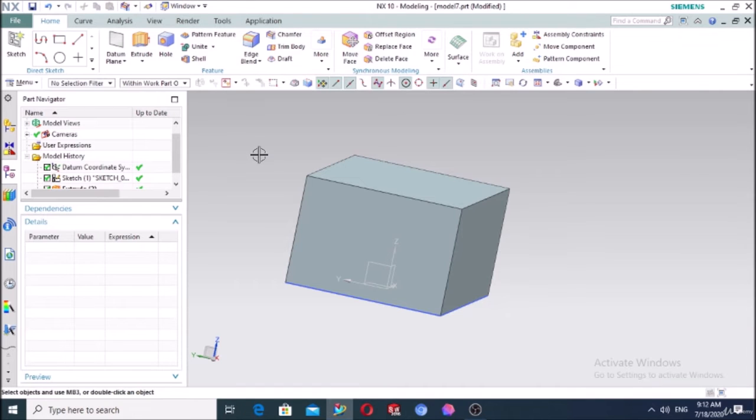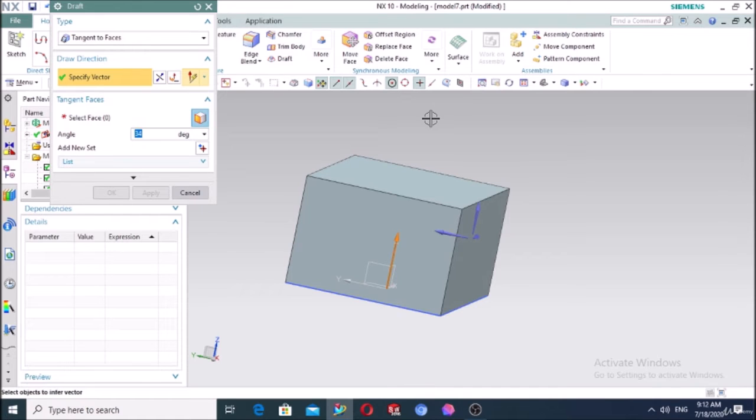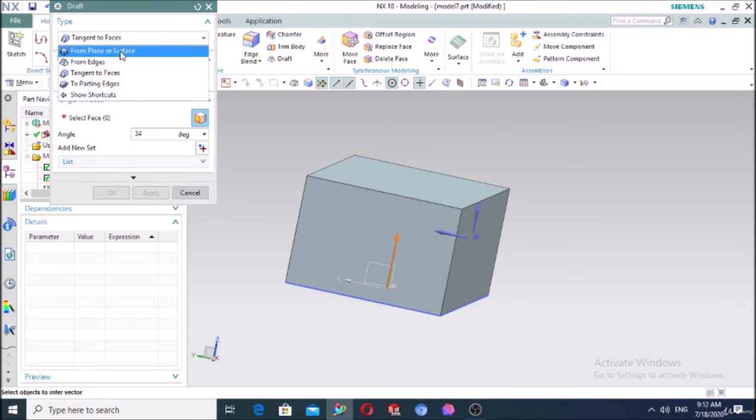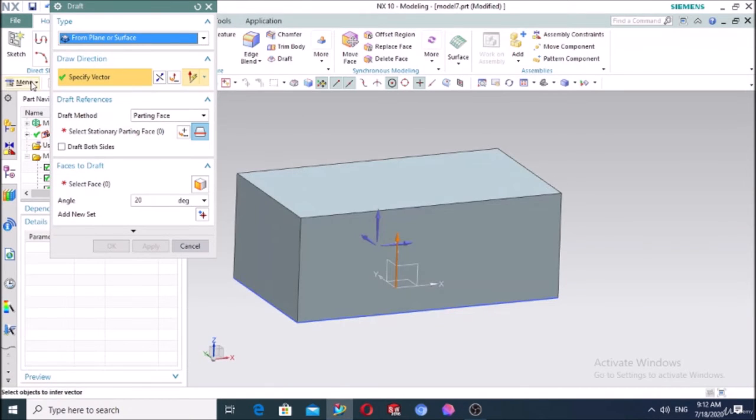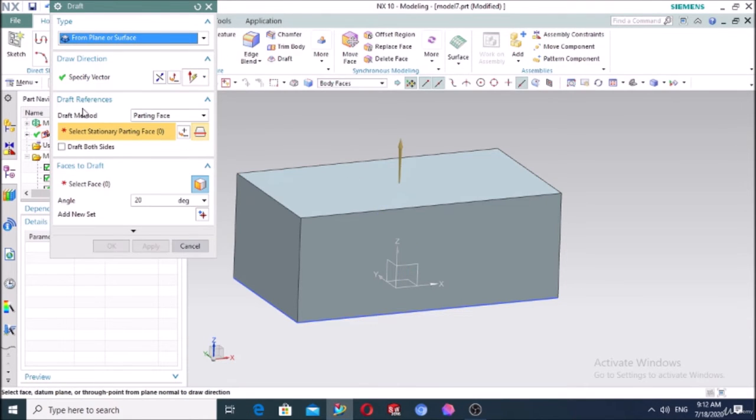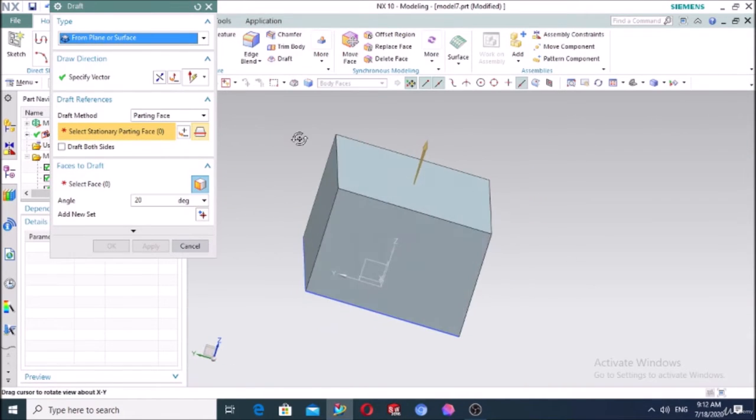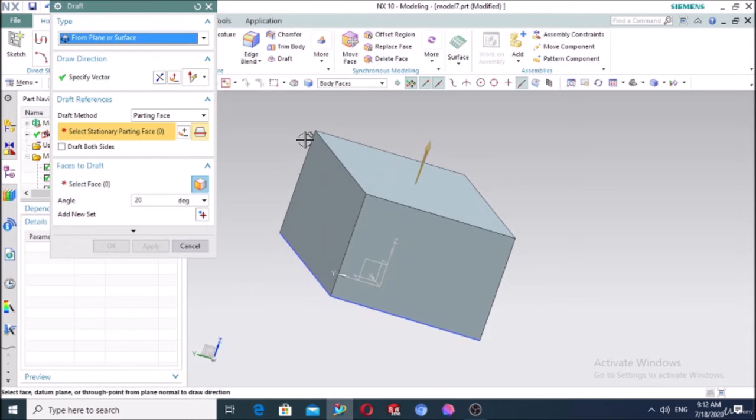So next, let's continue with the draft. In the draft we will see different options, for example, from plane or surface, from the edge, tangent to the face, to parting edge. So let's start with the from plane and edge. In the from plane edge, you first have to specify the vector, or you can define this face, for example, and you have to define the stationary parting face. So that's fixing that stationary face.